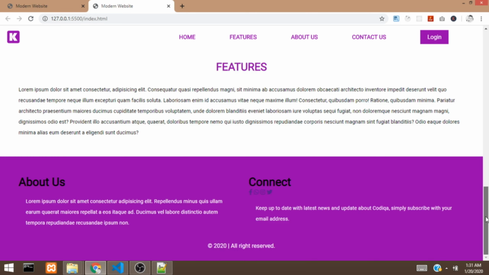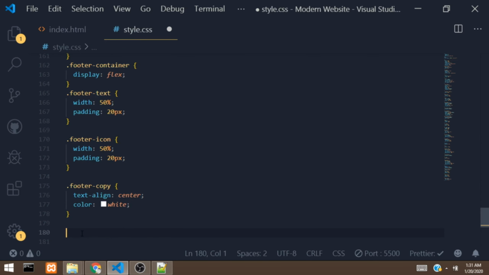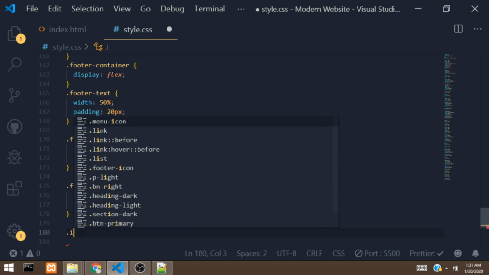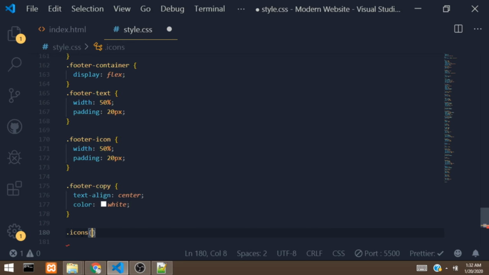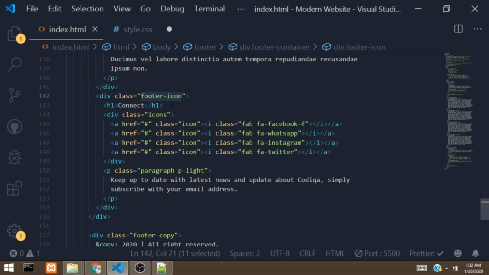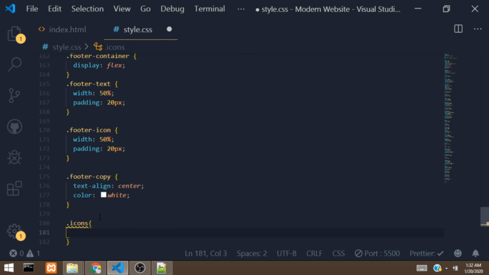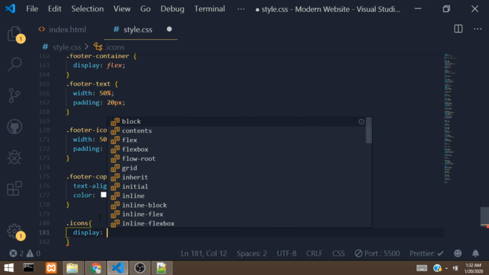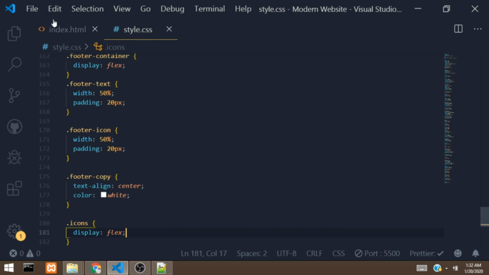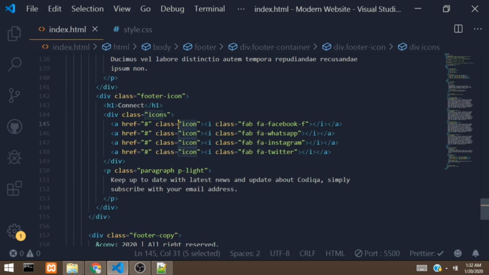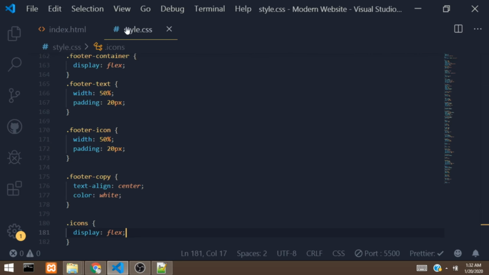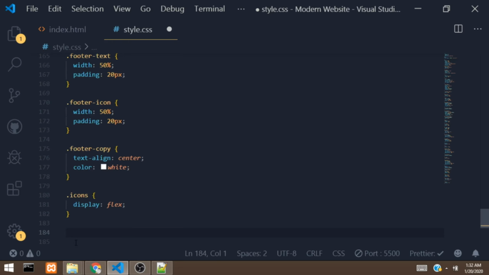So let's see what we have. This is the footer-copy we just styled right now. Next, we are going to style these icons right here. We are going to get the class of icons, that is this div right here that holds the icons. Then we are going to give it display of flex. Then we are going to get the icon itself, and we'll style the icons itself.